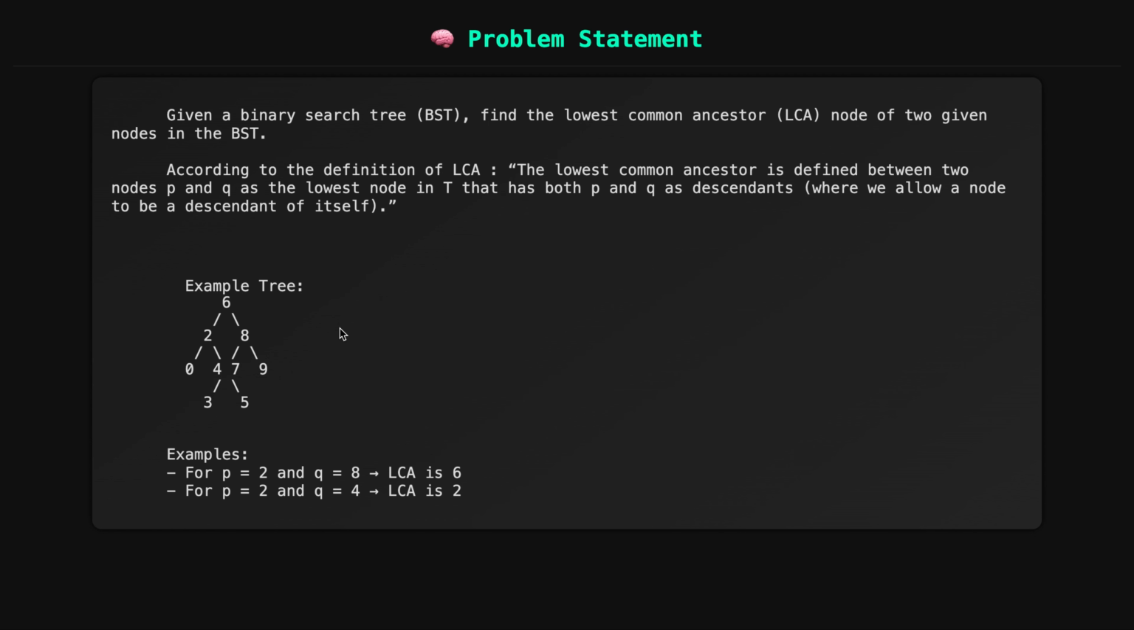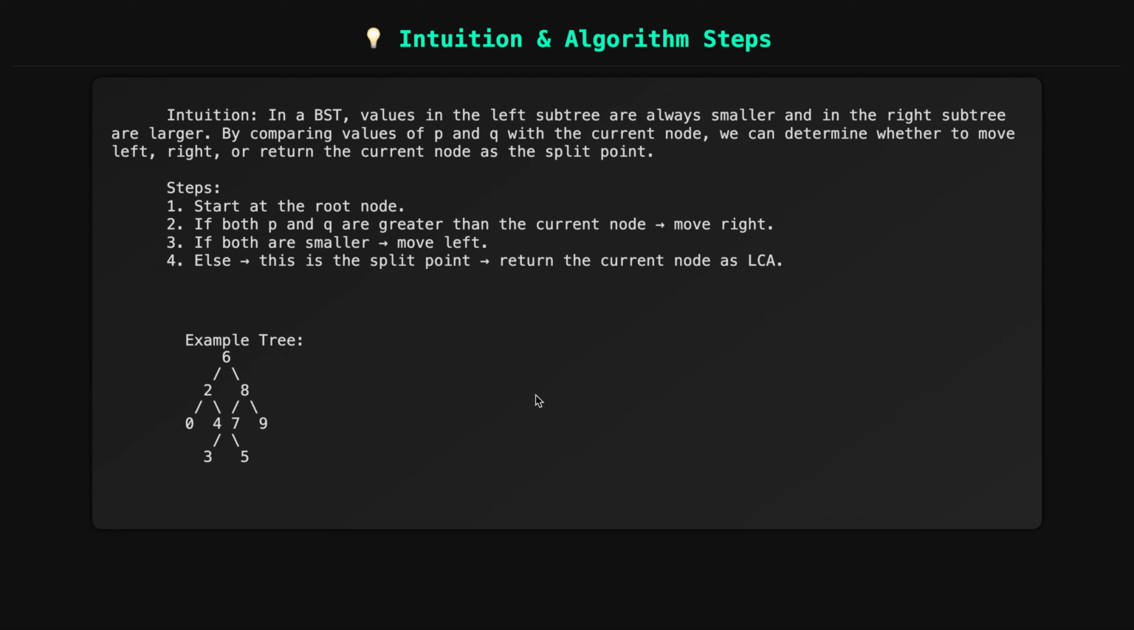Now maybe you can pause this video and try to think of a solution, and once you're done, you can come back and check the solution. Okay, so let's now break down the intuition behind solving this efficiently. The beauty of this problem lies in the properties of a binary search tree. That is, all the values in the left subtree of a node are smaller than the node, and all the values in the right subtree are larger than the current node. Using this, we can navigate the tree with a simple rule-based approach.